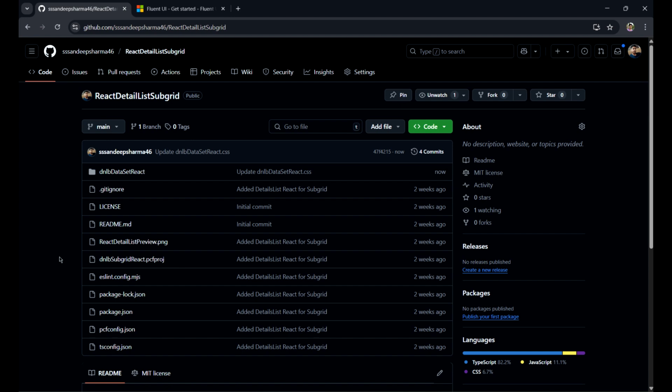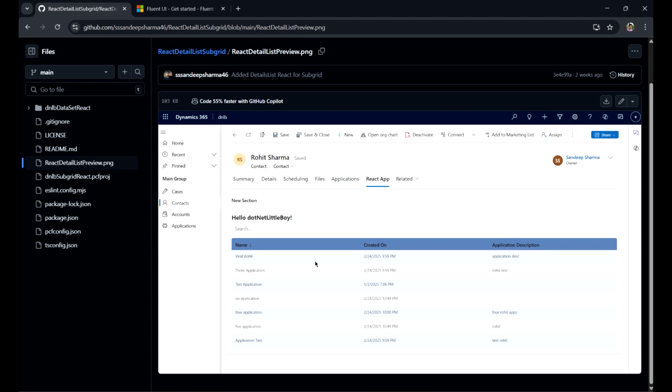But before I do that, let me show you the preview which I have created in the same solution of this repository. We have the image file here. You can see the image preview where I have this details list created with Fluent UI, where I have the name, created on, and then application description. These are the columns, dynamic columns, which will come from the view which you have selected on the subgrid. It will come automatically.